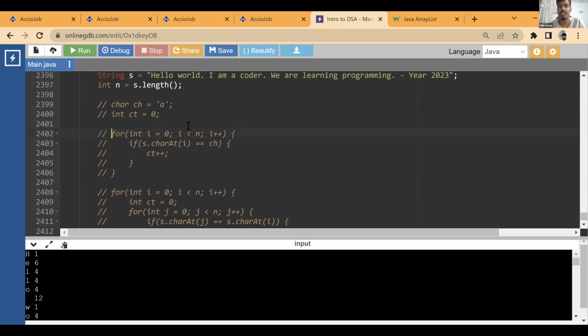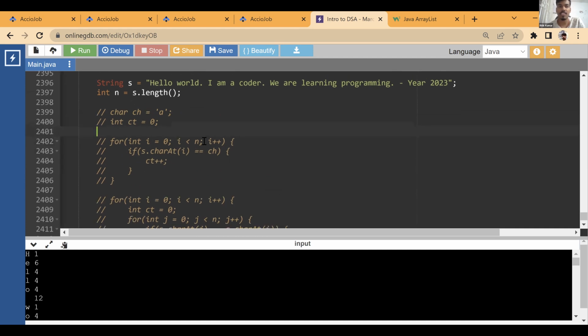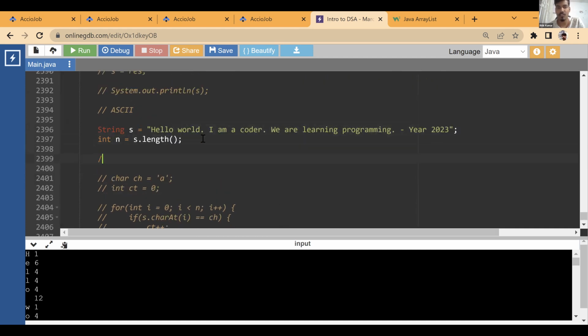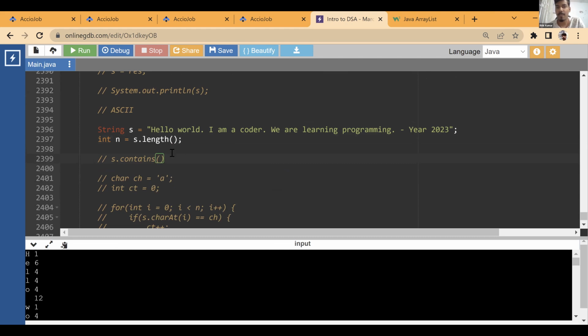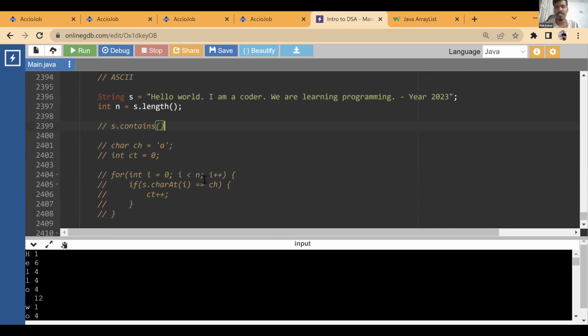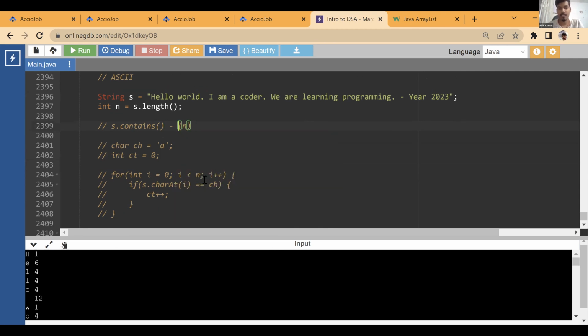There is a function that does this exact same thing, though it doesn't give you the count. It gives you whether it contains, yes or no. So if you want to check whether a character is present in a string or not, that is simply s dot contains. Now, can we implement this ourselves? If we just want to know whether a character is present, do we actually need this contains function? No. We can write a single loop and check whether it is present, right? And the complexity of this is order n. Substring is n square.